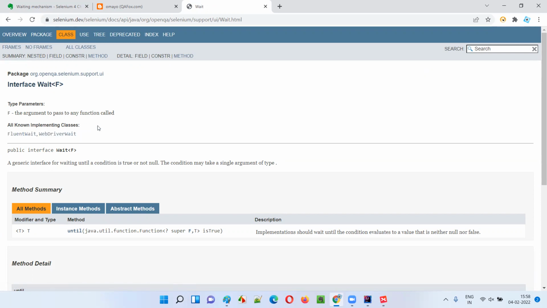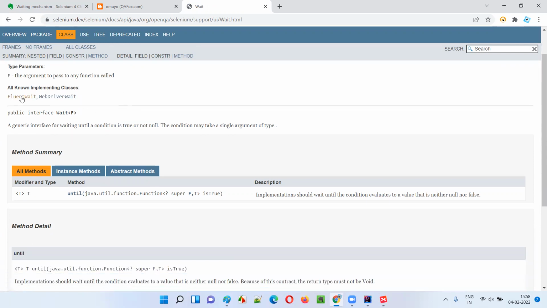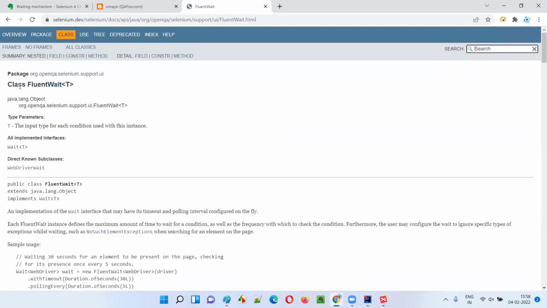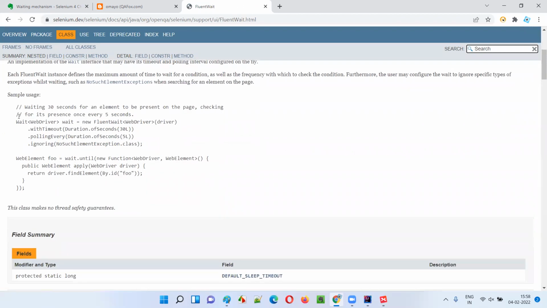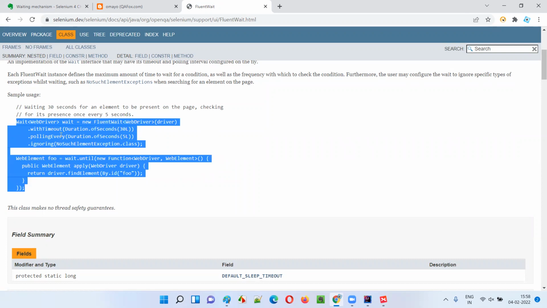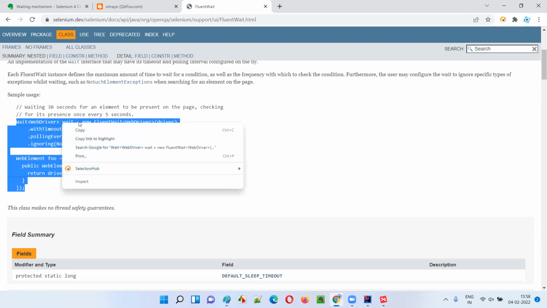Fine. Now, earlier I showed you how to use WebDriverWait. Now I'm going to show you how to use FluentWait. In order to use FluentWait, guys, click on this FluentWait. You'll be taken to the FluentWait class page. Scroll down here. You will find some sample usage code. No one remembers this code, guys. Everyone copy pastes. So copy this code, guys.